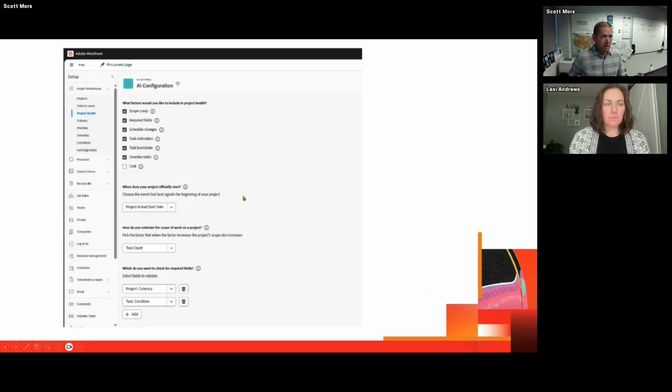When you open up the AI configurator under Project Health, these are all the options you get to choose from. What would you like to include in the health? And these little icons give you a little bit of explanation of what everything is within the AI. For example, we've turned off cost because again, we don't load cost into Workfront, so ours is turned off. It wants to understand when your project officially starts, so there are some drop-downs in there that you can take a look at. And then how do you want it to estimate scope? There are some options there.